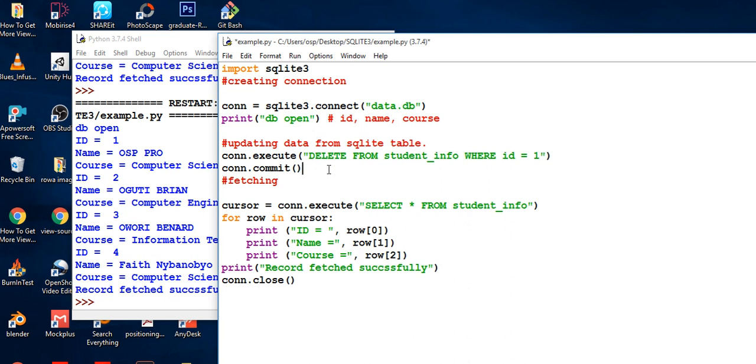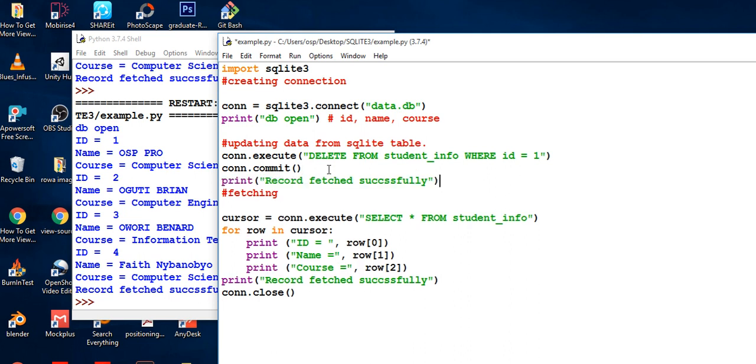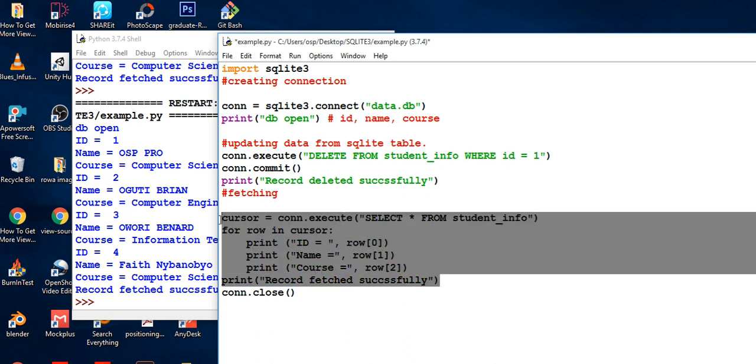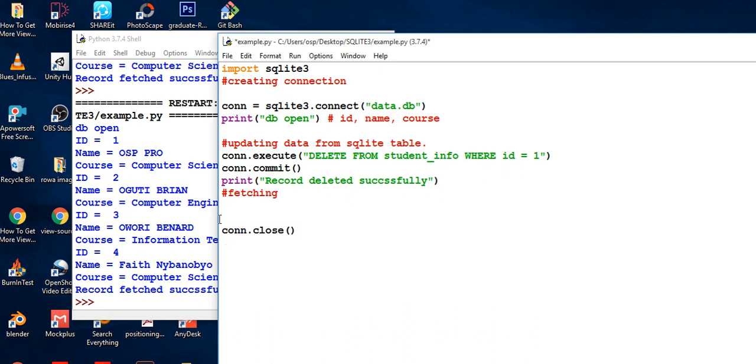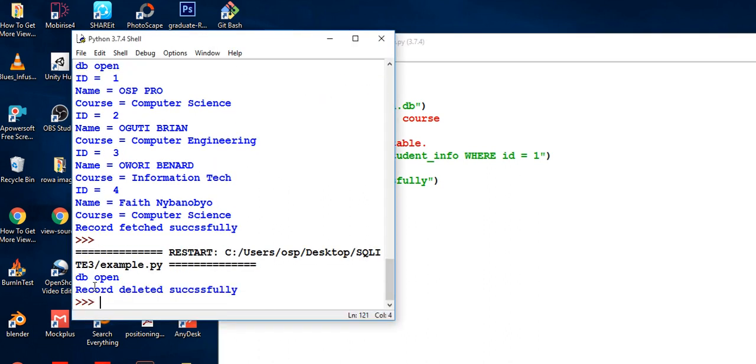For instance, if I come back down here after emit, I simply say record deleted successfully. You get? Yes, record deleted successfully. So this one here, I can just comment, or I can even cut it off from our code because we don't want it at the moment. So that's what we have. This simply gives us a chance to delete whatever we want. So if I click here, it simply says record deleted successfully.